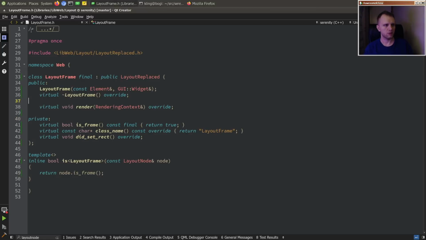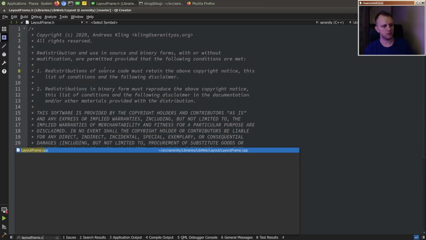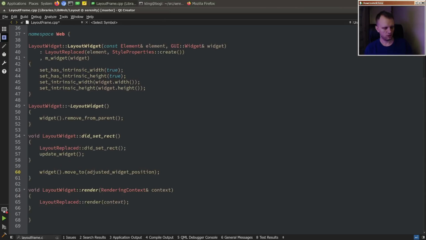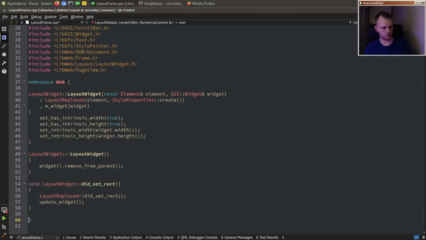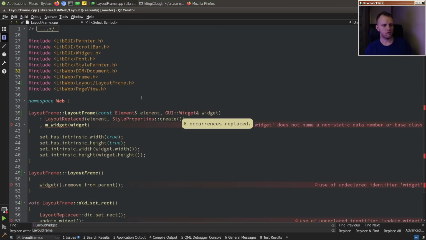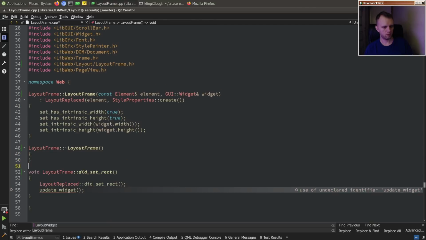Okay, that's pretty nice and tidy. Let's clean that up a little bit, and then we'll go in layout frame CPP. Okay, this can be simplified. Okay. Flip and flip.